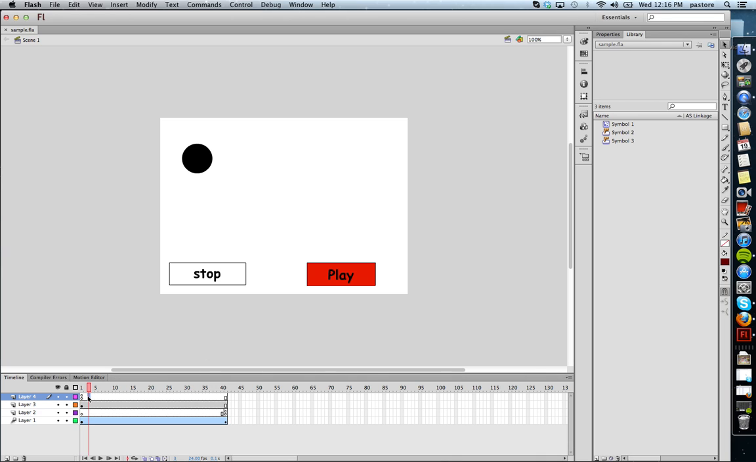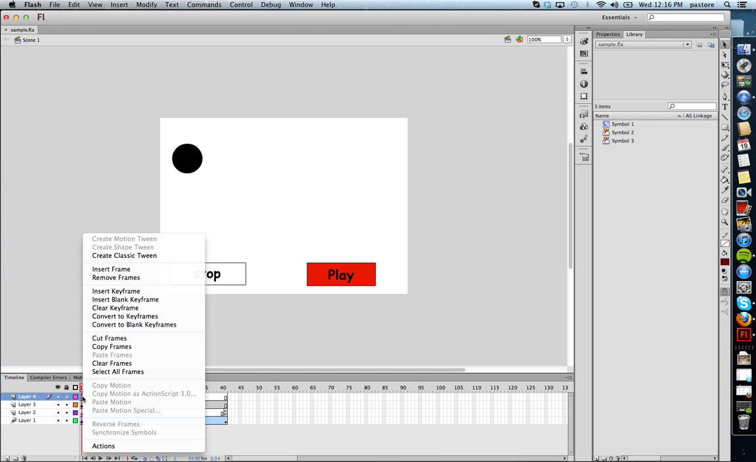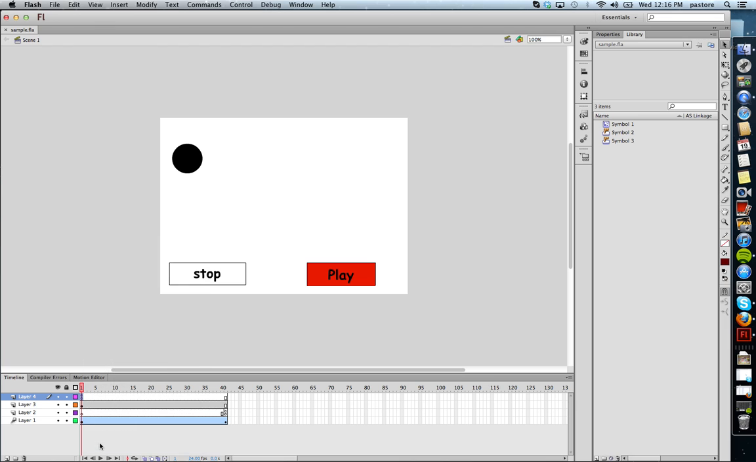At the bottom of my screen you can see that I now have four layers. Layer four is simply an actions layer. I created a new layer by clicking the new layer button, and I have a full layer that's just for actions. You can see that I didn't insert a keyframe or anything. I'm extending it the whole length of my movie because I want this to stop and play throughout the entire thing. I'm simply going to right click anywhere in the keyframes and select actions.